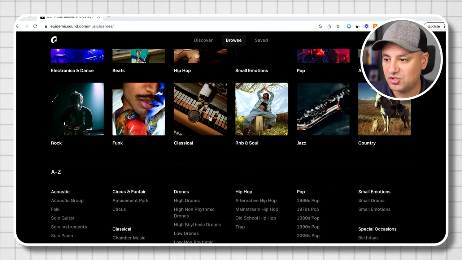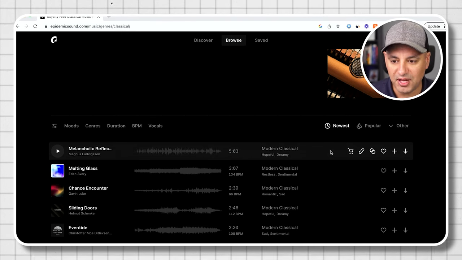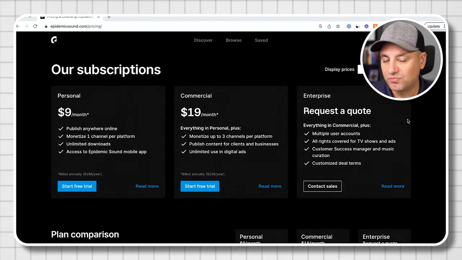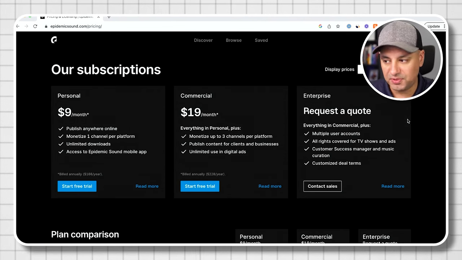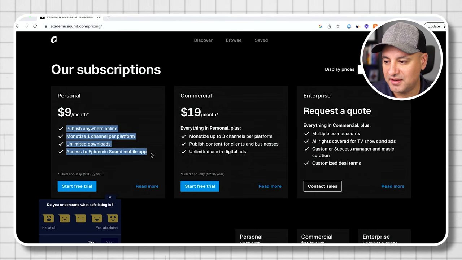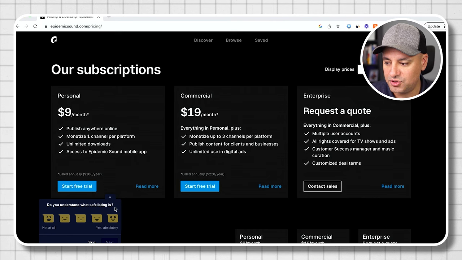So if I choose a song like classical, for example, I could select it just like the other platforms. I could go ahead and listen to it. And then if I like it, I could press download. Now, Epidemic Sound is a subscription platform, which means for personal use here, which you could see everything that is available for personal, you could go ahead and pay monthly, or you could start a free trial here.